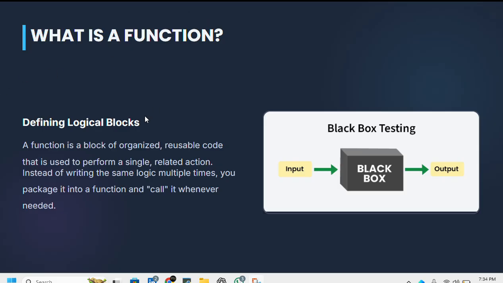So what exactly is a function? In simple terms, a function is reusable code designed to perform a specific task. Think of it like a kitchen appliance. You provide the ingredients, it performs a specific purpose and gives you a result. The main advantage here is reusability. We use the appliance again and again. Instead of writing the same logic 10 times, you write it once inside a function and call it whenever you need it.